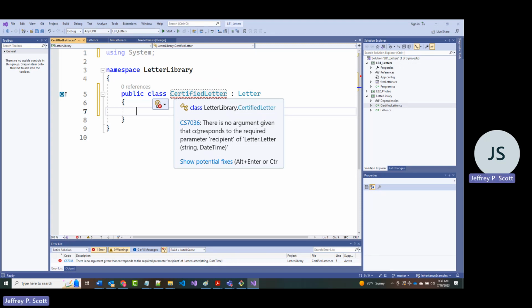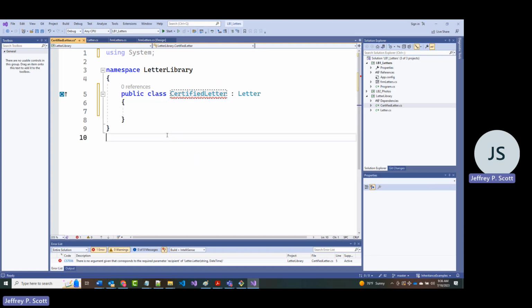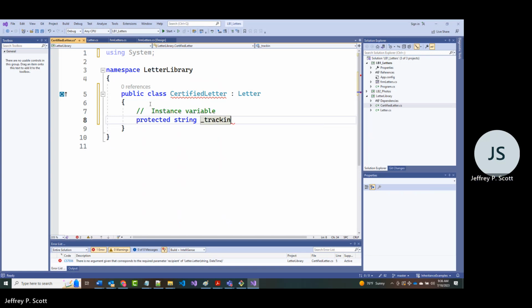Okay, it says we're not using the recipient and we're not using the sent date. We're going to put that in right now, so don't worry about it. We will have one new instance variable in here, and that will be our protected string, which is called tracking number.